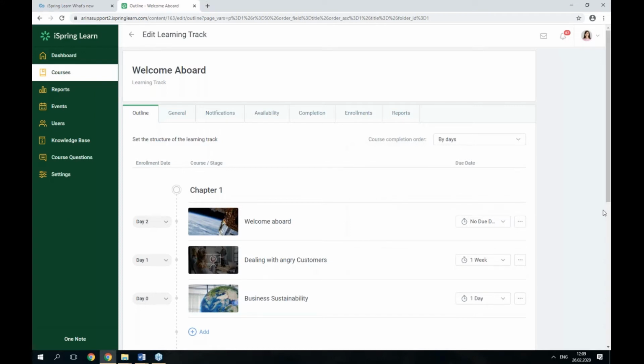As you can see, you can now set recurrent training on autopilot with the automatic course re-enrollments and streamline complicated courses in a learning track to make it clear for a user.